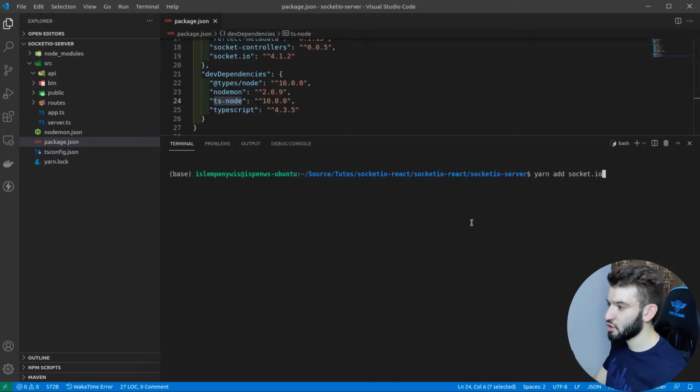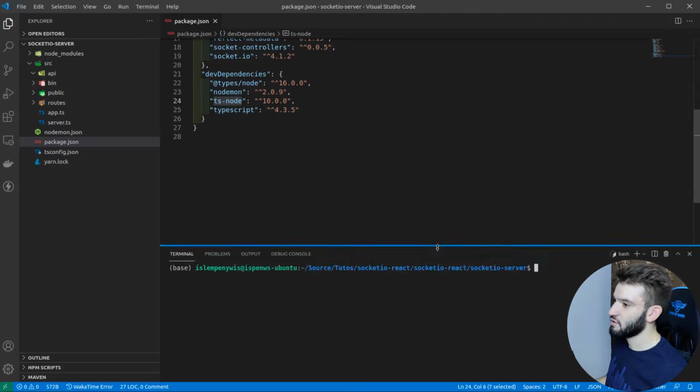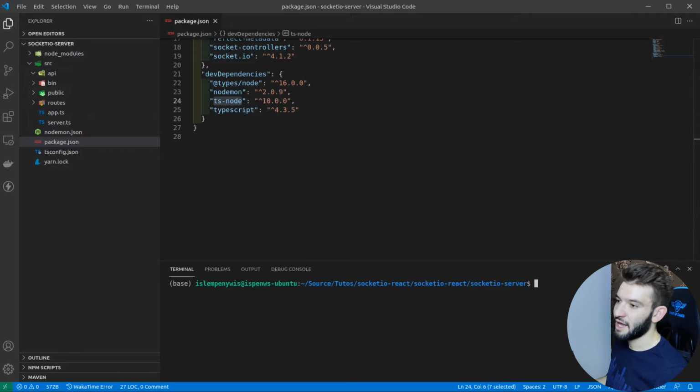And this is going to install the server version of Socket.io, because Socket.io has two versions. It has the server-side version and it has the client version. And this one is the server version, and you're good to go and get started with this. Pretty sweet, right? Alright, that's super good. And we can go ahead and get started.